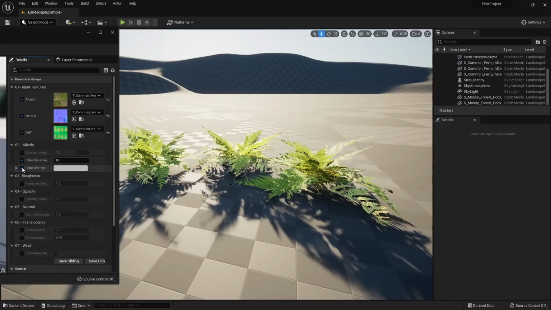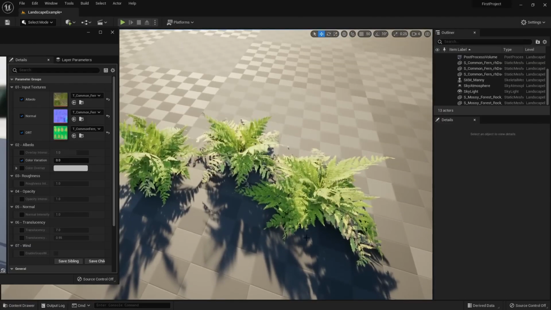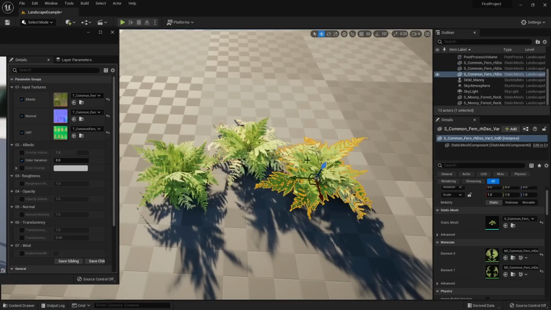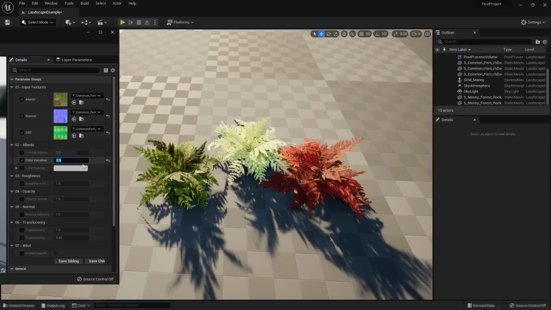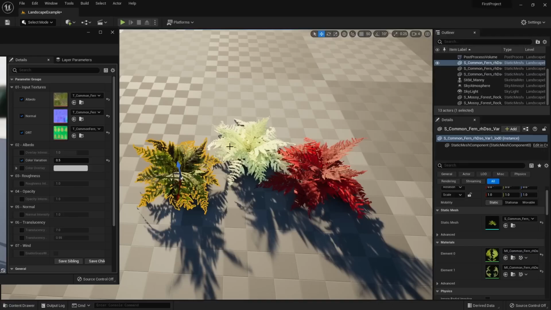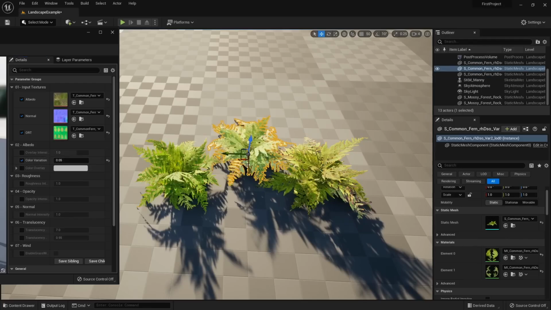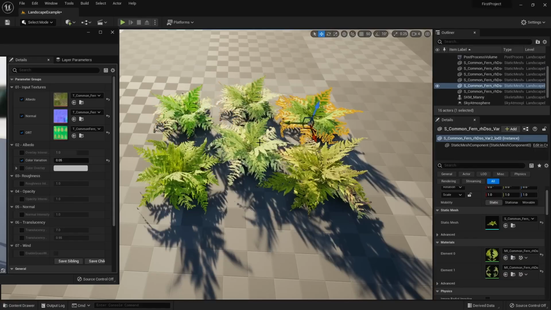And right above that is color variation. Because you wouldn't expect each fern to be the same exact color. There would be a little bit of variation between all the different ferns, and that's exactly what color variation does. If I bring this up to something large like 0.5, notice how each fern has its own individual tint. Now normally you don't want it to be this intense. You'd want it to be just a little bit, like 0.1 or even 0.05, so that there's just a little bit of variation between all the objects.